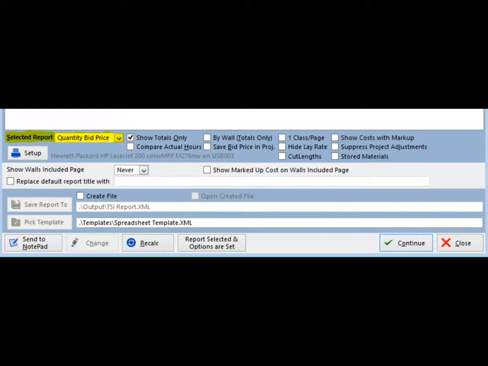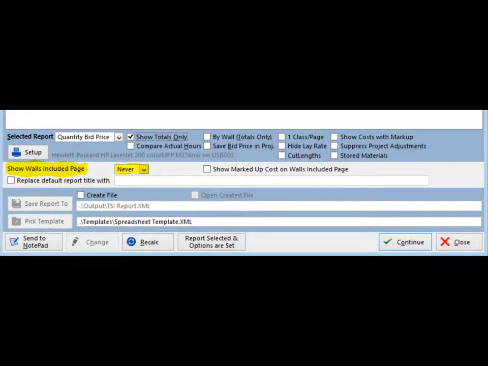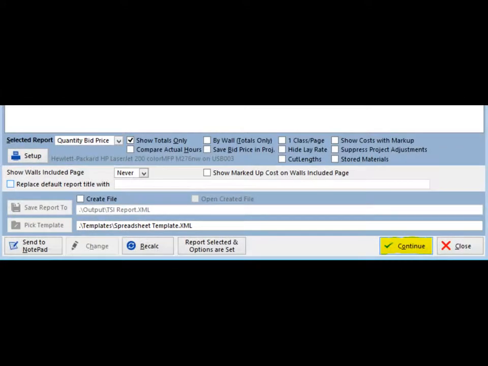To the right of the words Selected Report is a field and down arrow button. Use the down arrow button and select Quantity Bid Price. Next, place a check mark in the Show Totals Only selection. Under the Selected Report field is Show Walls Included Page field. Use the arrow button to the right of this and select Never. Click on the Continue button in the lower right corner of your screen.